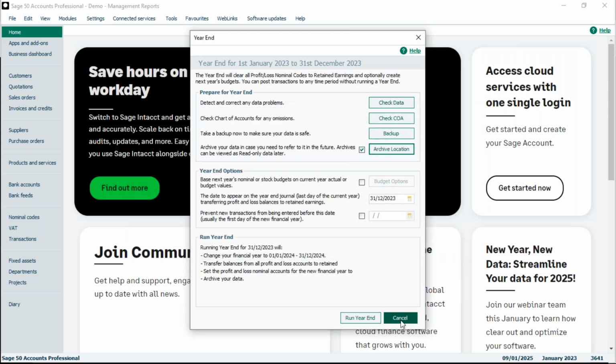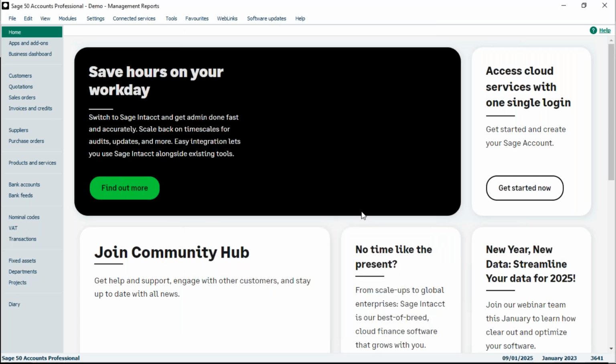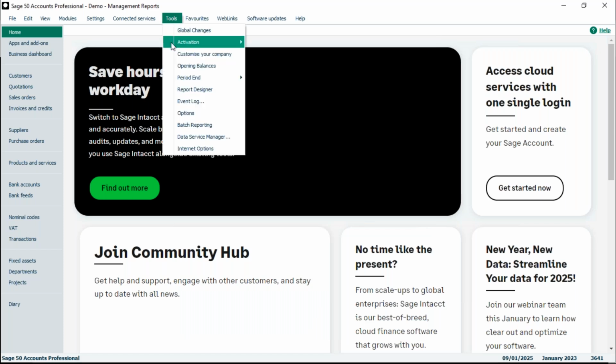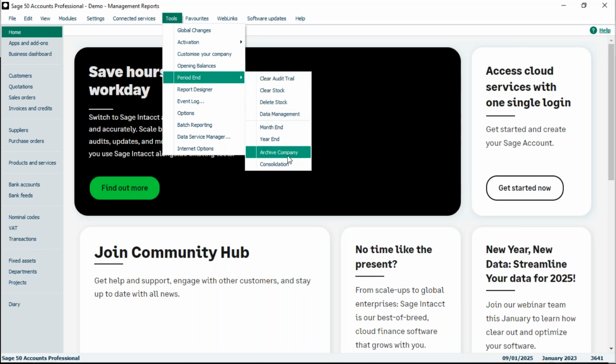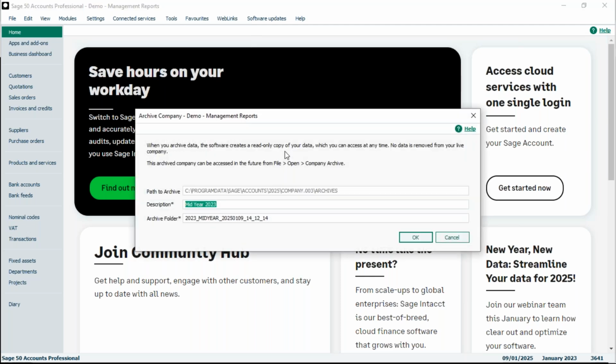I'll come back to the year end in a moment. We'll just let it run through so you can see it. It creates the archive, etc. I'll just cancel out for the time being. The other place that you can access the archive option from is by going into Tools, again, Period End, and you've got the option to archive company here. And again, it opens that same window that we just looked at. Now, because we've gone in via the Tools Period End, even though it's the same set of data that I'm working on, it gives it a slightly different description this time and a slightly different archive folder as well. But essentially achieving the same thing.